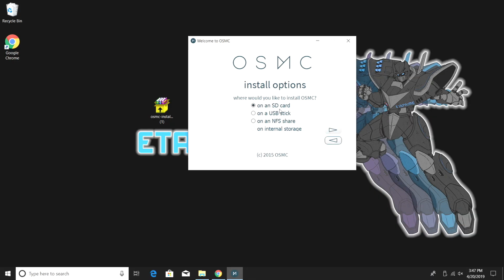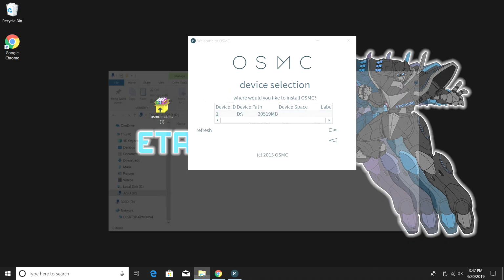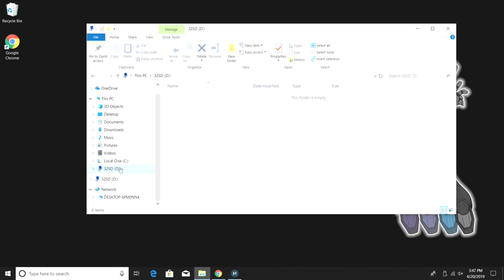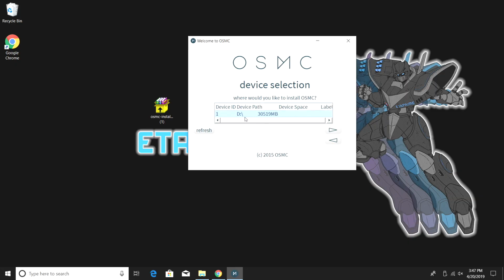We're going to install this on an SD card. From here, we could set up our wireless network so we don't have to do any setup on the Pi, but a lot of people aren't going to know their SSID or anything like that, so I'm just going to leave wired checked. We're going to click Next. From here, we need to select the SD card we want to flash to. Make sure you're choosing the correct drive. If we take a look here, this is my SD card. It's drive D. Yours may be different. Drive D. Click Next. Accept the license agreement.